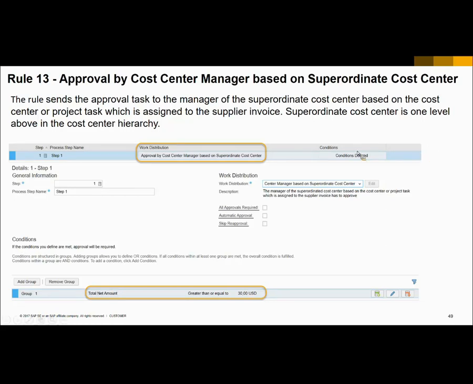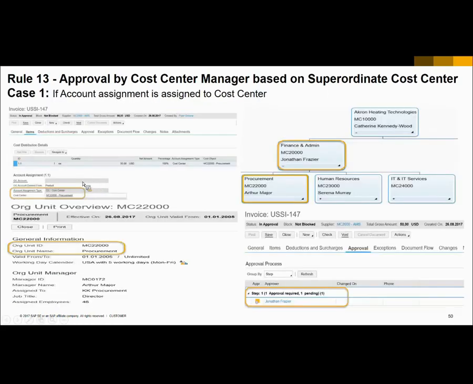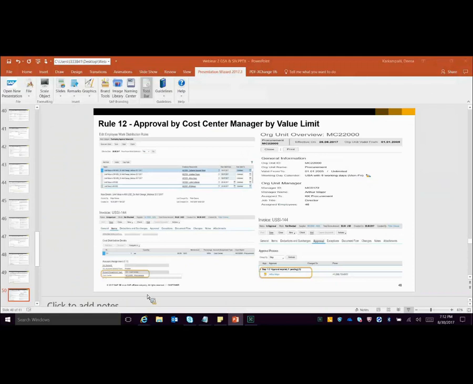Yeah. So here, as you see, this document is assigned to the cost center with org unit ID MC22000. From the org structure here, you do see MC2000. In case you assign the supplier invoice document to MC22000, the system will try to determine Jonathan Fraser, because MC2000 is the next level or superordinate cost center here. So let's try this in our system, how the system determines the superordinate cost center.